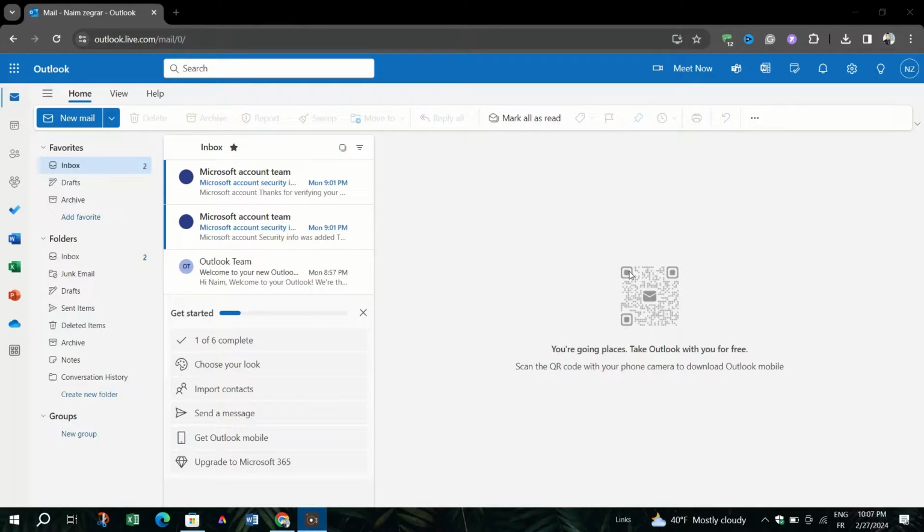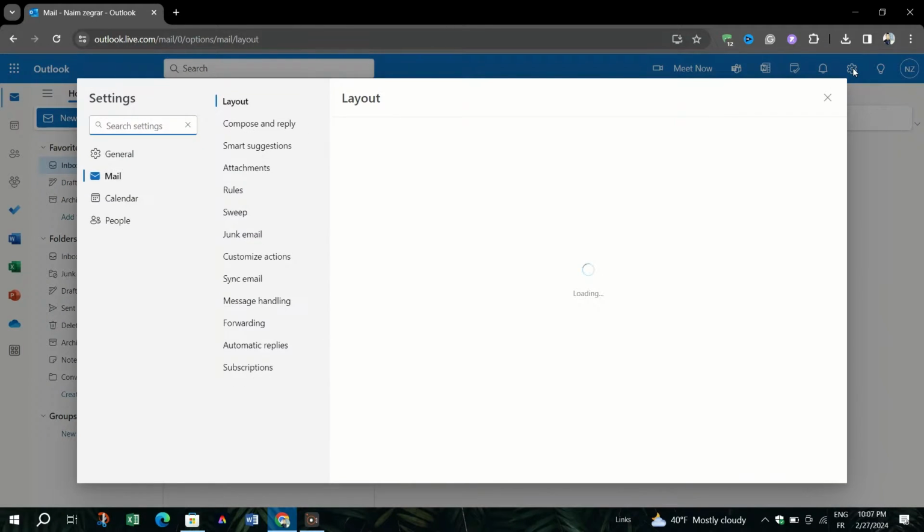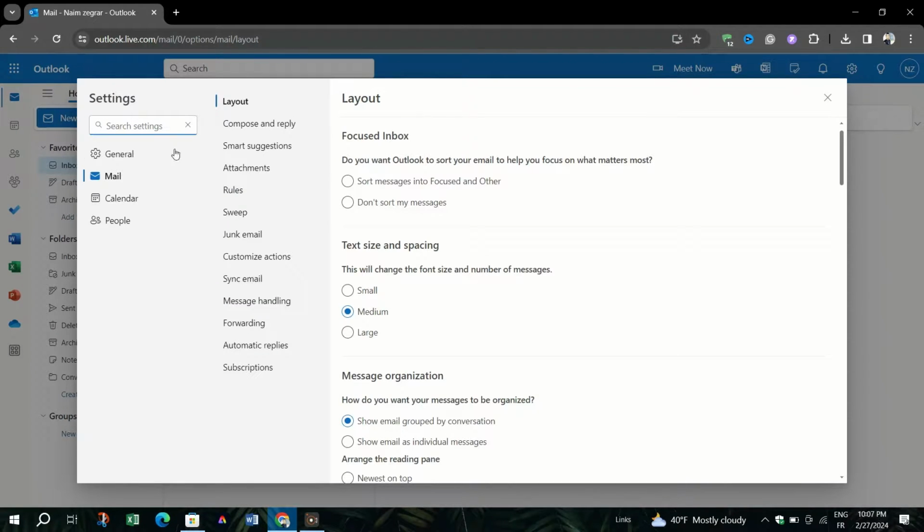Open Outlook on the web. Locate the gear icon in the upper right corner of the Outlook window. Click on the gear and select View all Outlook settings. You will see various options on the left side. Select Mail. Within the Mail settings, find and select Attachment options.